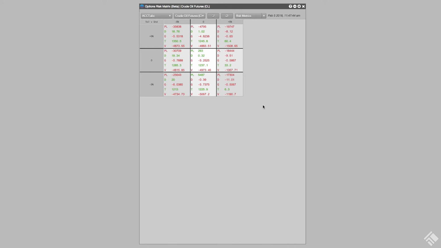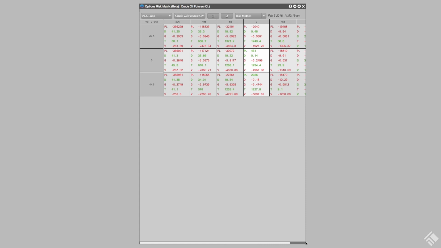Let's add a few more shocks to our options risk slide. We can click on the Edit icon, set our volatility to absolute, and our underlying to percentage. Let's enter our volatility shocks as 0.5, 0, and negative 0.5. And for our price shocks, we'll add a decrease of 10%, a decrease of 20%, and an increase of 10%.